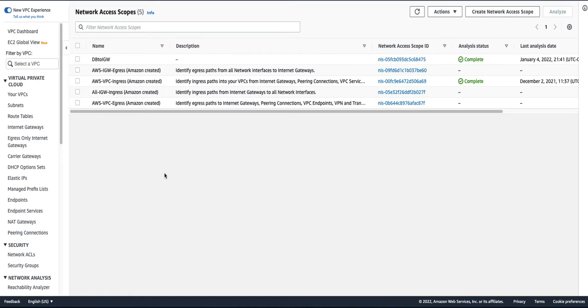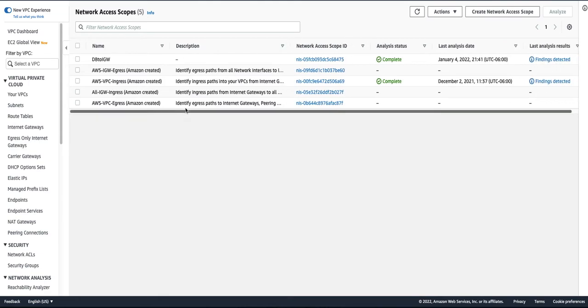So AWS by default creates these 4 network access scopes, which basically identify or find the path from the VPC to the internet gateway, or from the internet gateway back to your VPC. If you want to use these, you can use these access scopes if they match your requirement, or you can create your own network access scope as well.